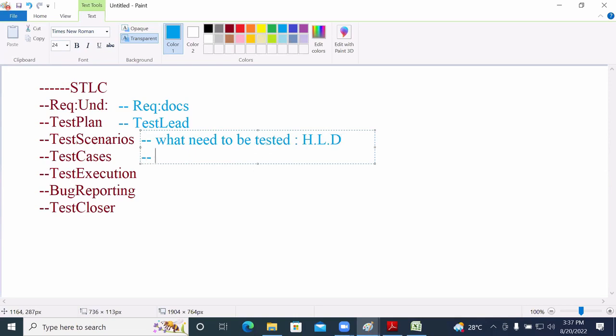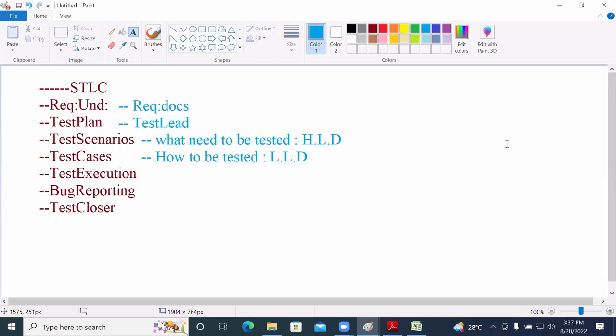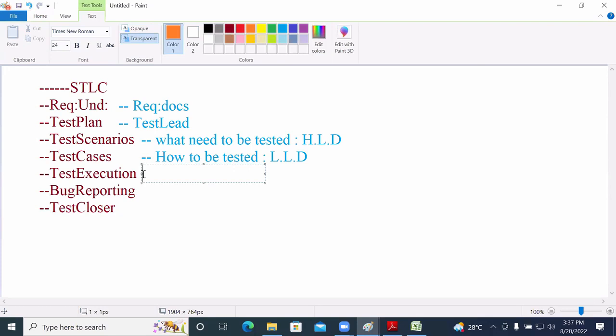Then we mention the test cases. Meaning of test cases? How to test. At the same time, we need to consider the low level design. So you take care of test scenarios and then test cases. What is the next one? Test execution.